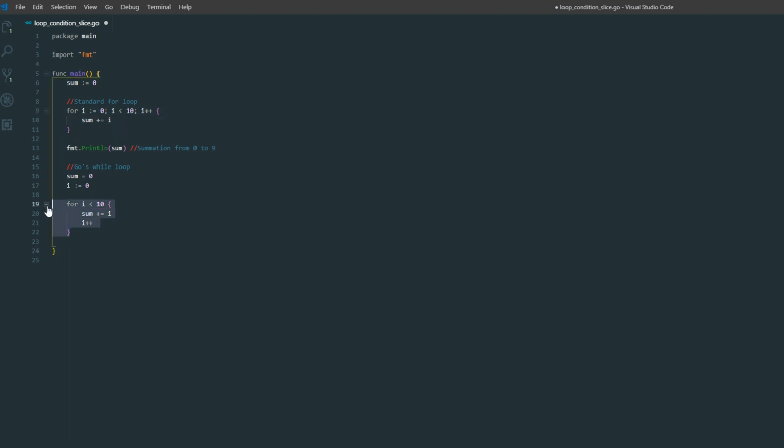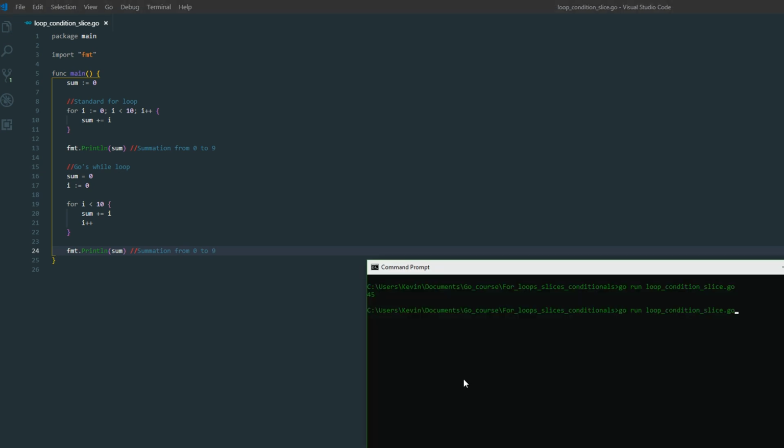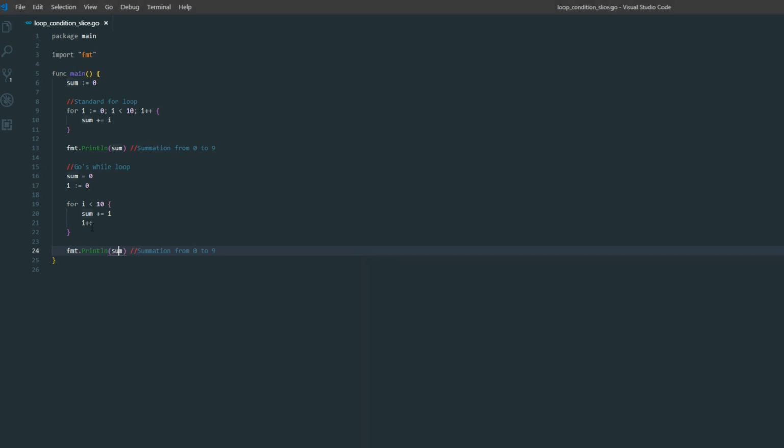So this is the while loop in Go, and to show you that this will result in the same answer as above, we will print out sum again. As you can see, we get 45 printed twice because it did the same calculation, just two different loops, one using a for loop and one using a while loop.